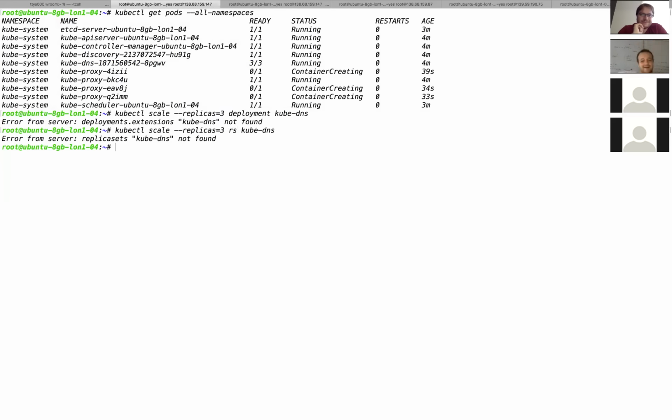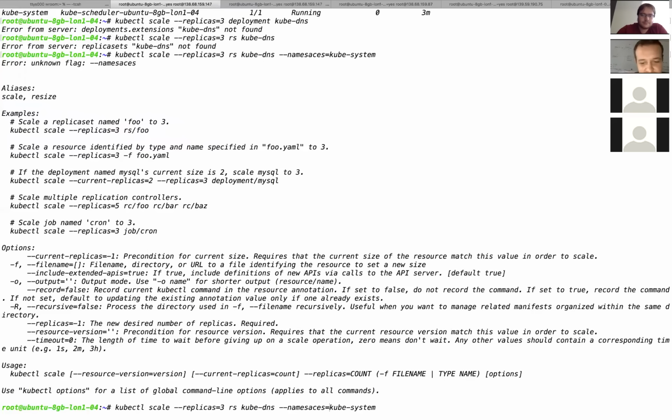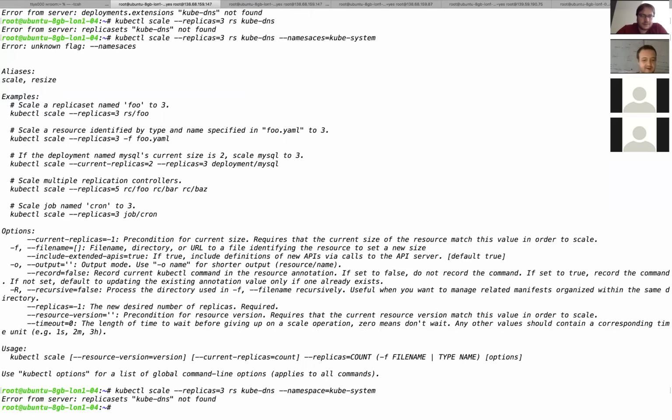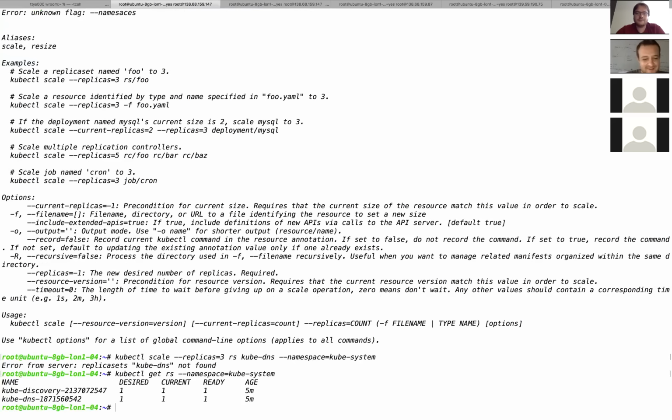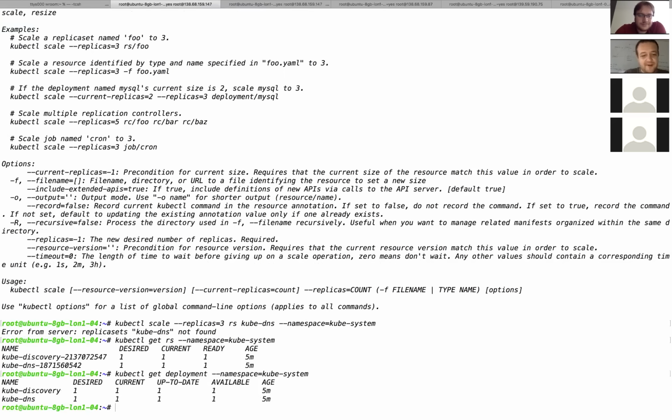Oh, RS obviously, yeah. No. Oh yeah, namespace kube-system, yeah. Obviously, typos, yeah, okay. Okay, get RS kube-system. Oh yes, okay, get deployment. Anyway, you know what's happening there. So this should be working, I believe.